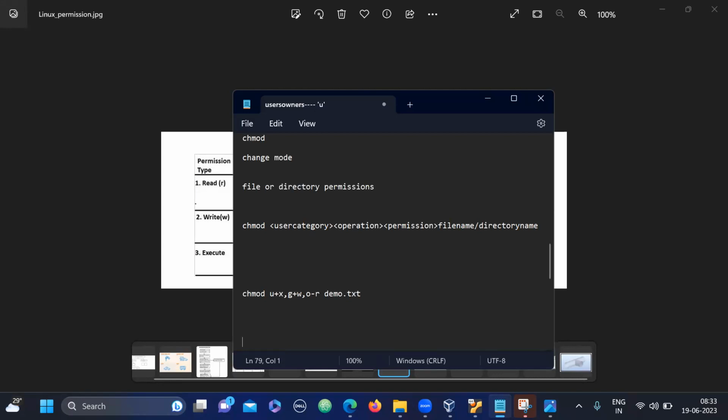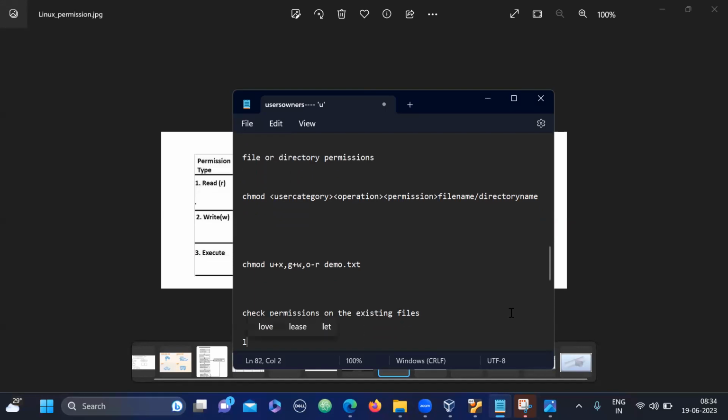How to check file permissions? How to check permissions on an existing file? On the existing file, the command is ls -l existing file. What is the command? ls -l is the command. That's only list, right? But if we want to check, it is the long listing.